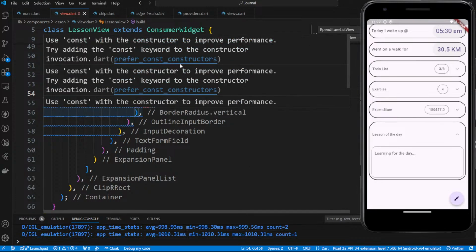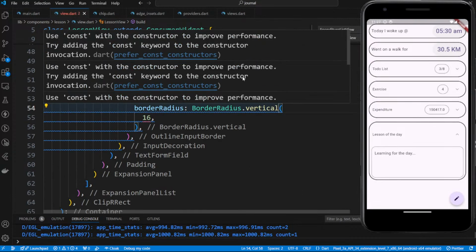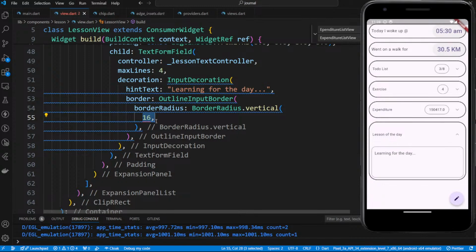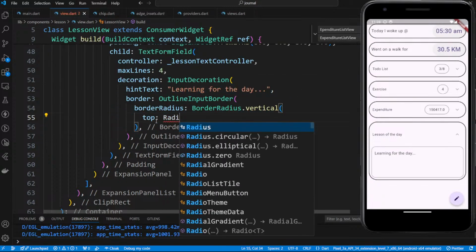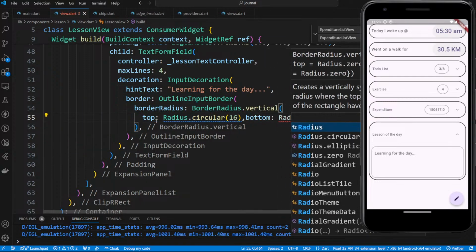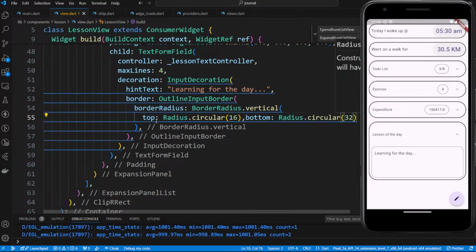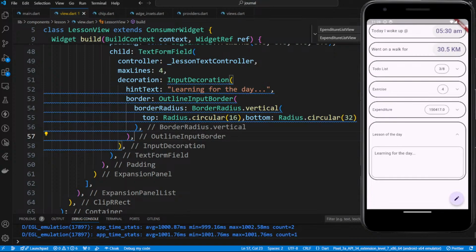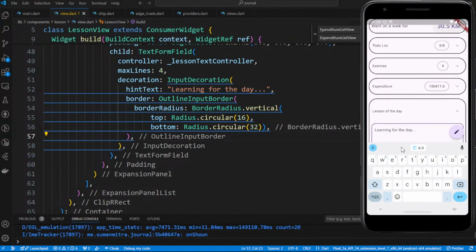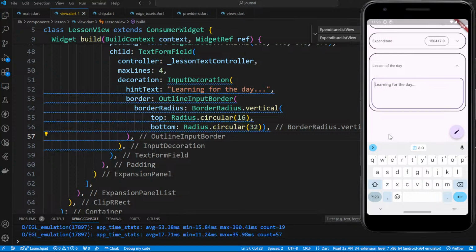One second, let's see what's the recommendation. So top needs a radius and bottom needs a radius. In the top we'll keep it 16. So for top the radius circular we'll put as 16, but in the bottom we'll put the radius circular as 32. Why we're putting 32 for this is that we want the border radius to match up with the expansion panel border radius for the bottom. For the top it doesn't have to. So let's save this and see. Yep, now it looks better. So you can go there and edit it, and yeah, that should be it.